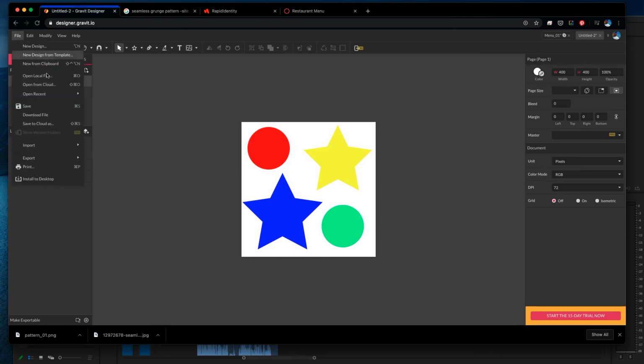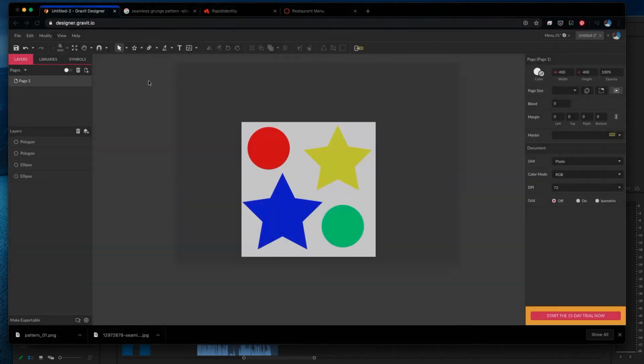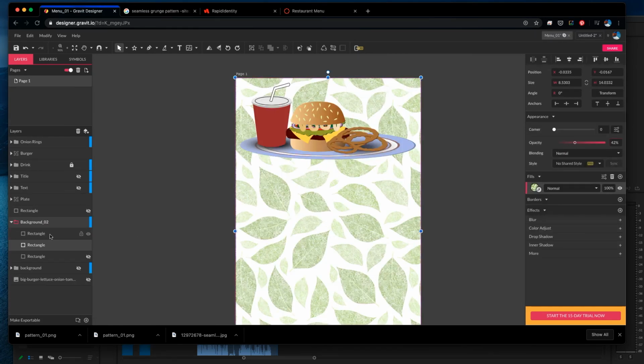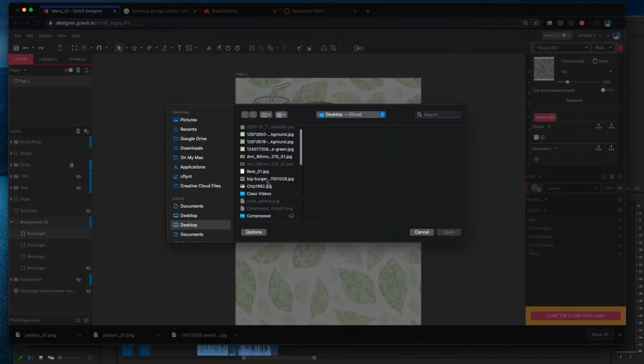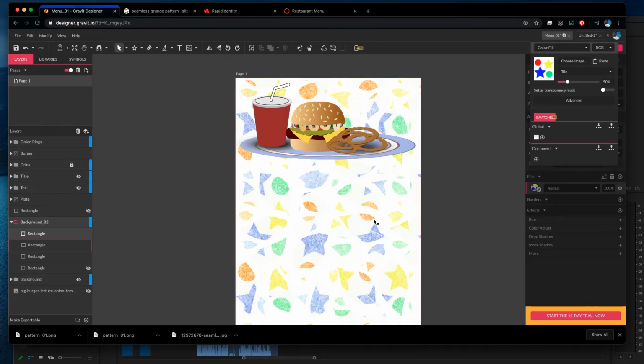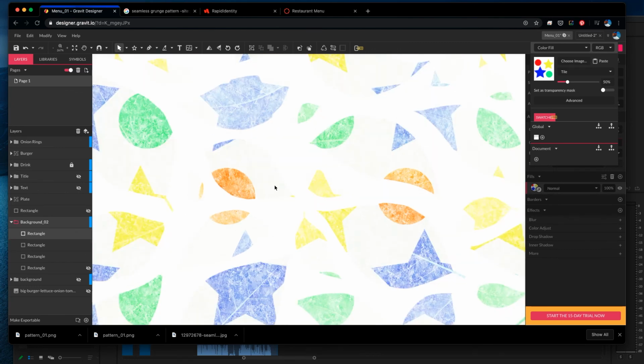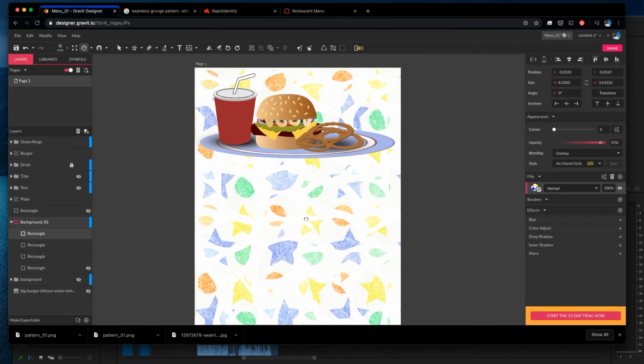I would suggest using PNG. And then go back to your menu item. And I'm going to hit Control-C, Control-V to copy that rectangle again. And then I'm going to change the fill image to the new pattern that I just made. And because the rectangle I copied had an overlay blending mode, I ended up with this sort of happy accident here. That looks kind of interesting.